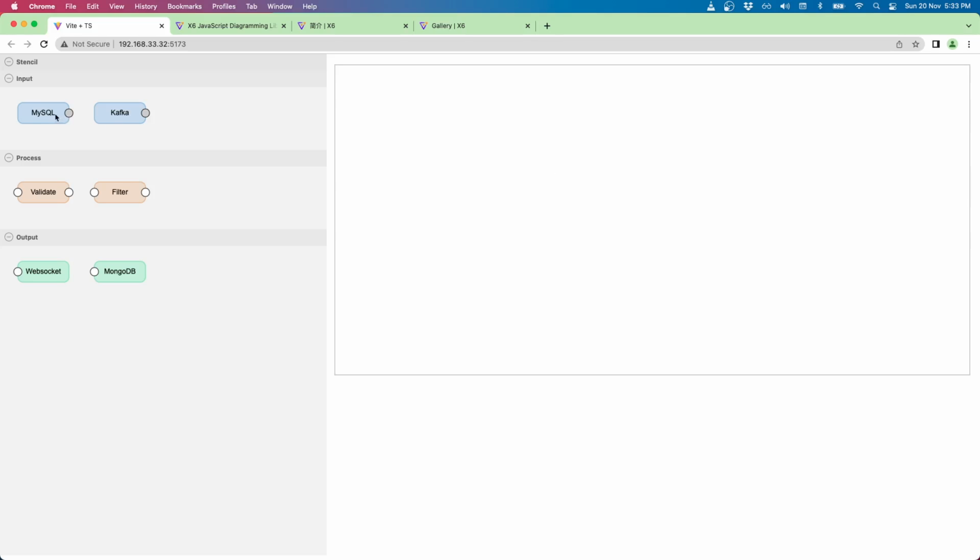Let's create a MySQL node. Let's create a filter node. And let's create a MongoDB node. Now we have 3 nodes in the graph. Now let's create a connection between these nodes. Let's connect MySQL to filter and filter to MongoDB. This line between the nodes is called an edge.